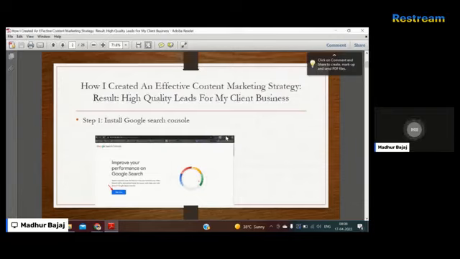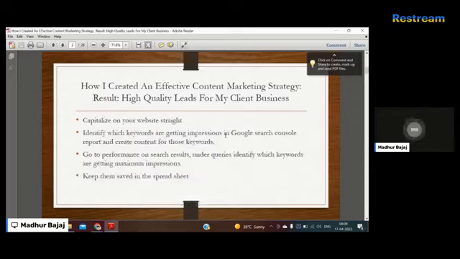So step one is you have to install Google Search Console. Whenever you are doing digital activities, you have to set up Google Search Console as well as Google Analytics. You have to set up Google Search Console for your business website. So this is step one.